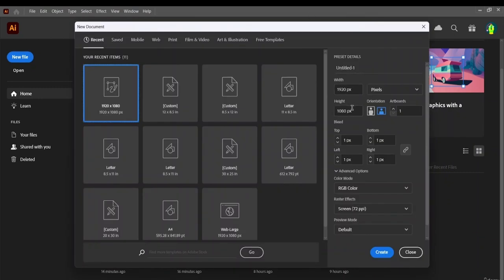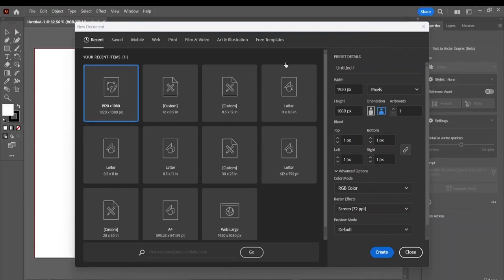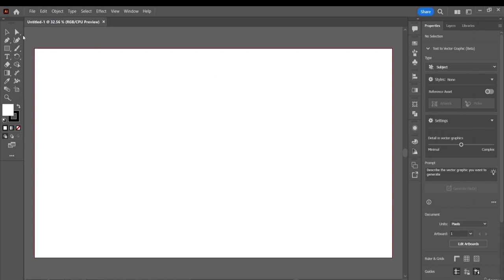Make sure that when you're working in Illustrator, the width is 1920 and the height is 1080 pixels. I will keep my orientation as landscape, and the unit is pixels. Let's click on Create. Let's create this particular page.